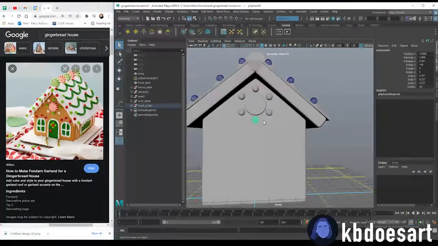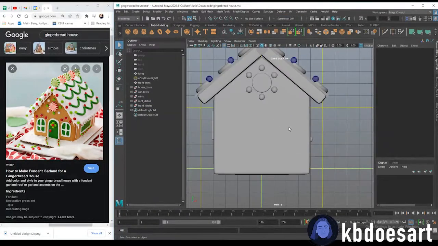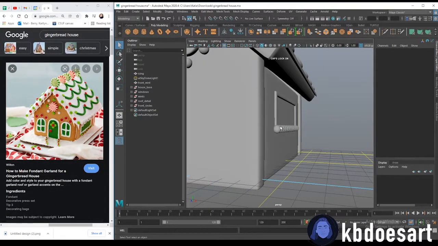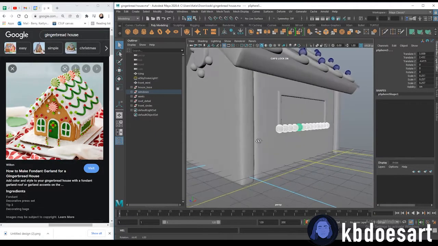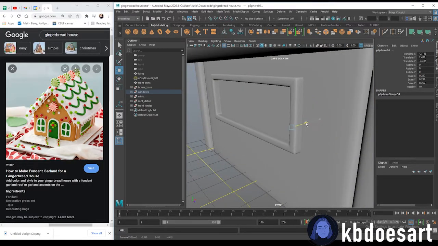All right, we can go ahead and go back into front view. All right, let's tackle these windows. Oh, I want to go ahead and select these spheres here and duplicate them and then push them on over to be matching on this side. There you go.